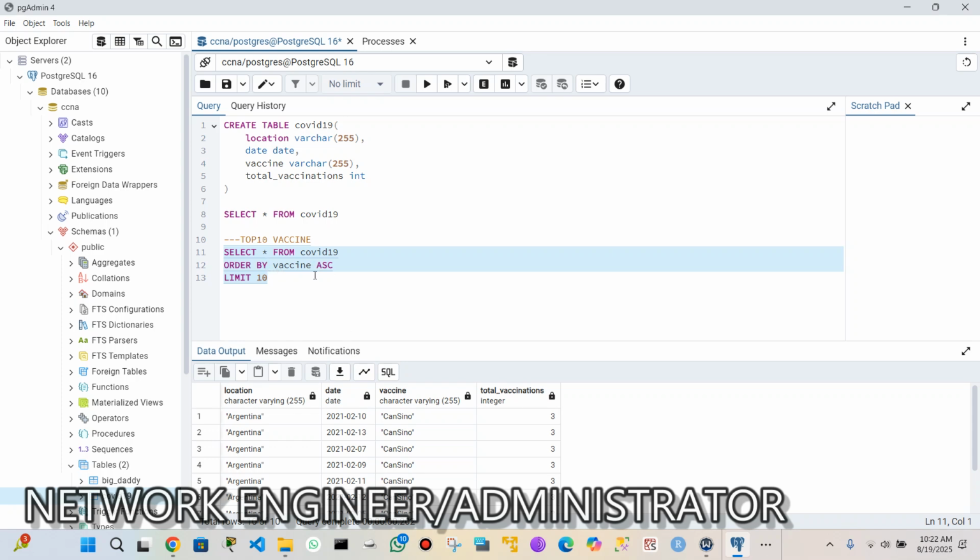Ascending order. If you want it in descending order, you say DESC. So order by, that is just like a top 10 by vaccine. That's what I mean. Top 10 by vaccine.